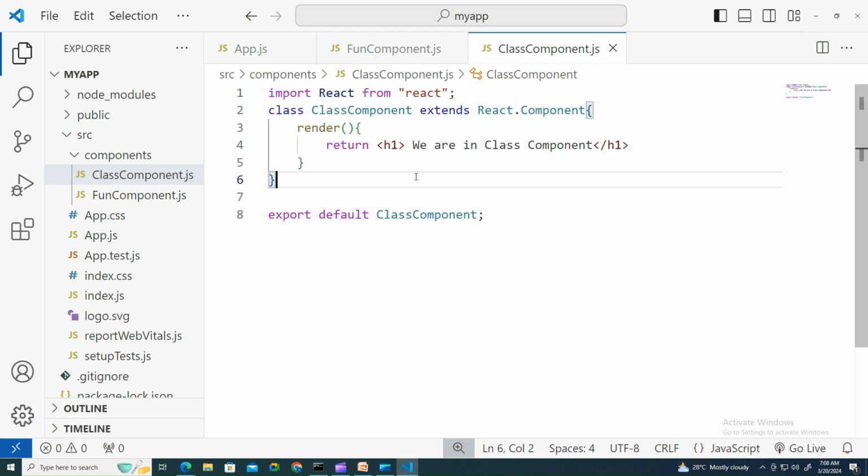Why do we call functional component a stateless component, and why do we call class component a stateful component? See you in the next video.